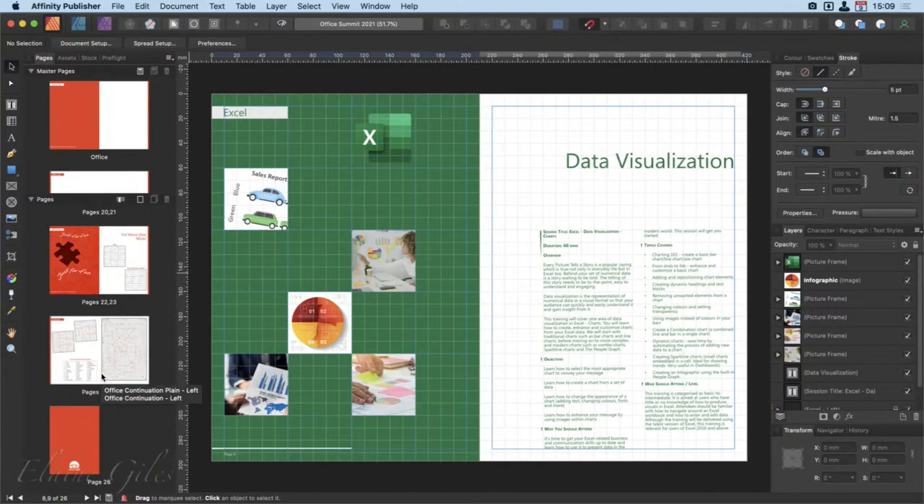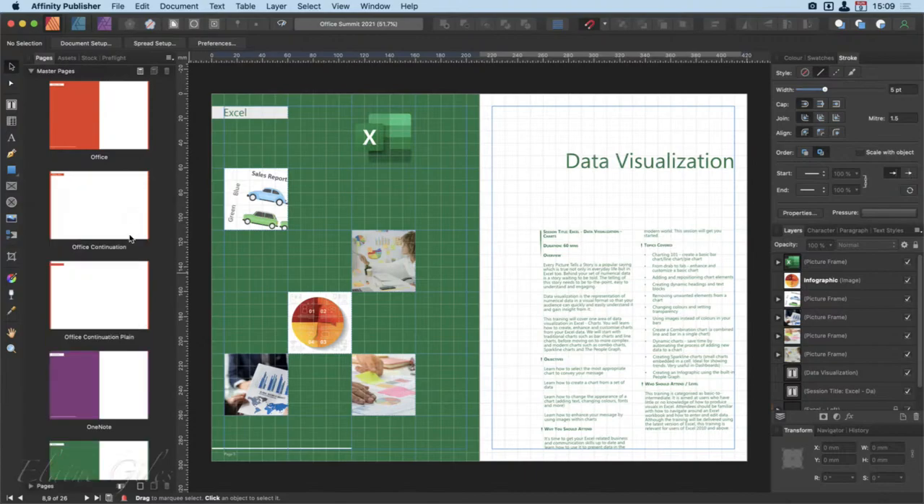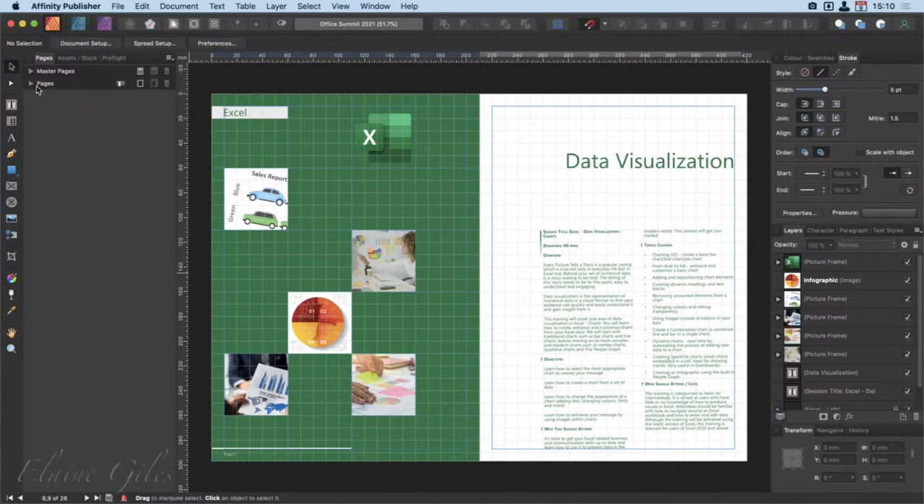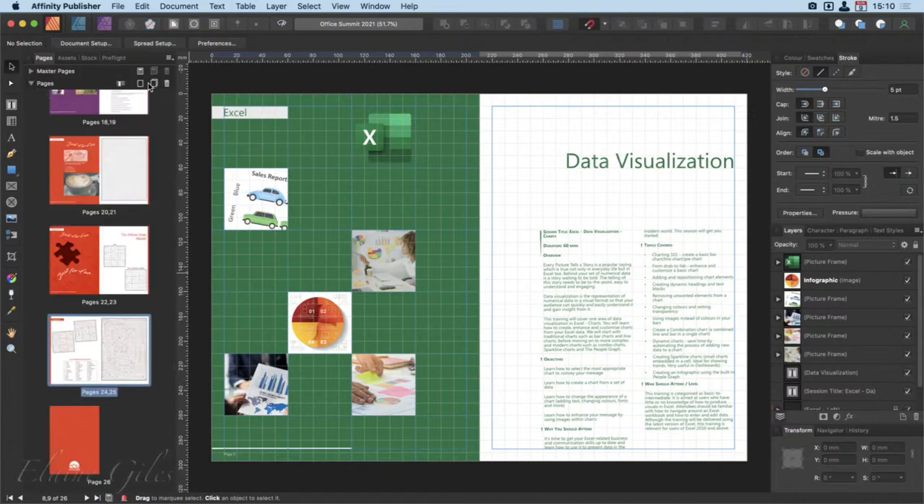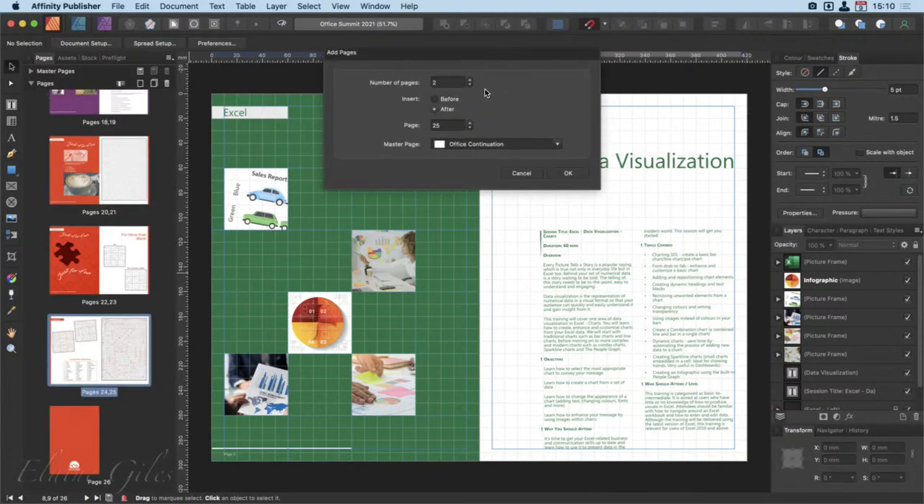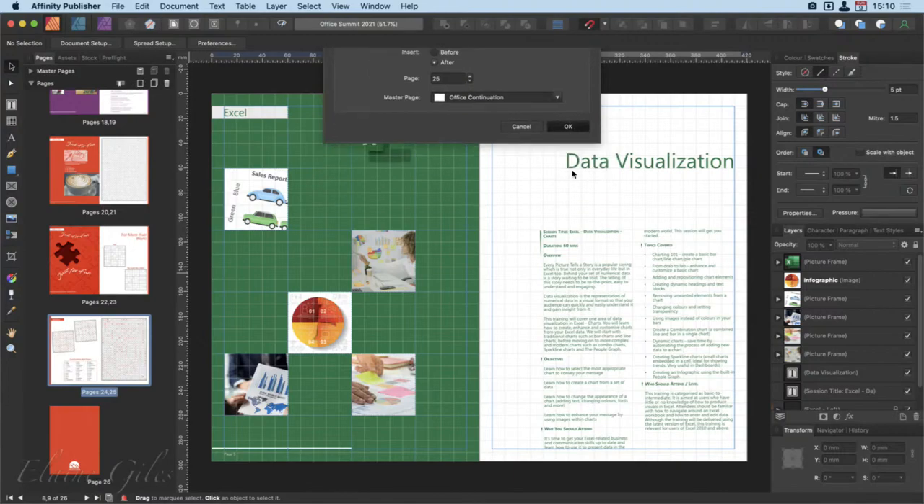But right now, I'm going to go to here and I'm going to put some pages in. No, I don't want to do that. Not the master pages. Come on, don't fold up on me. I'm going to put some pages in here. So I will put in 4 pages and we'll make it after page 25.